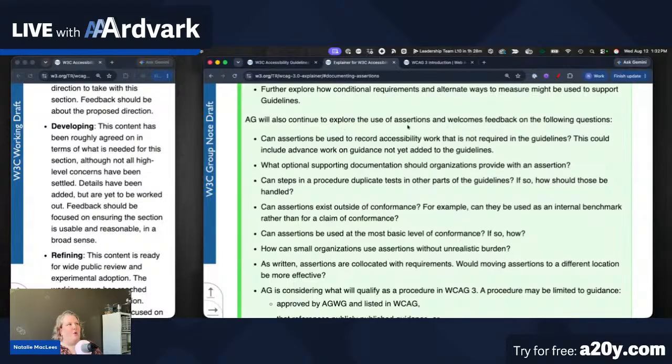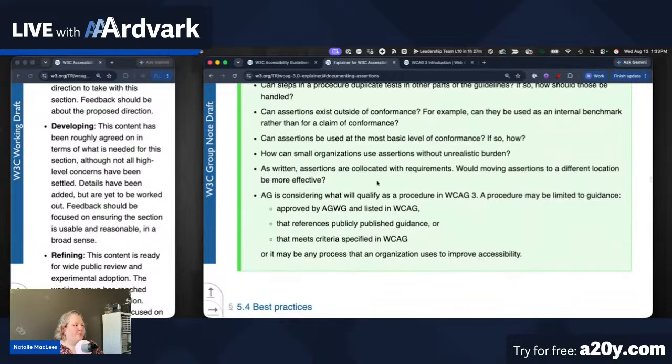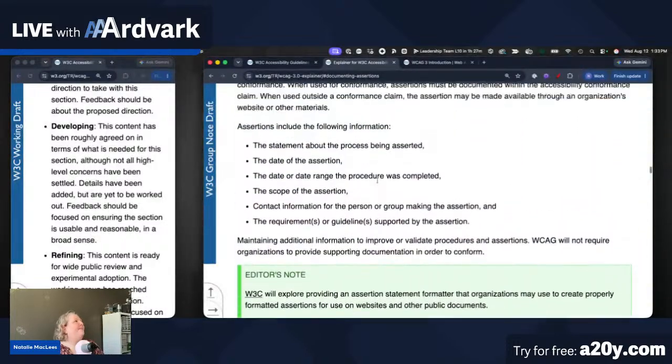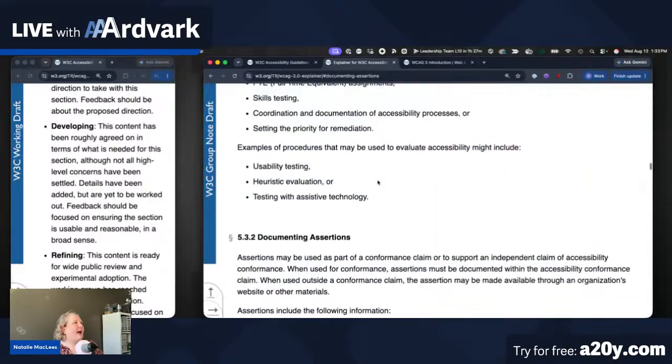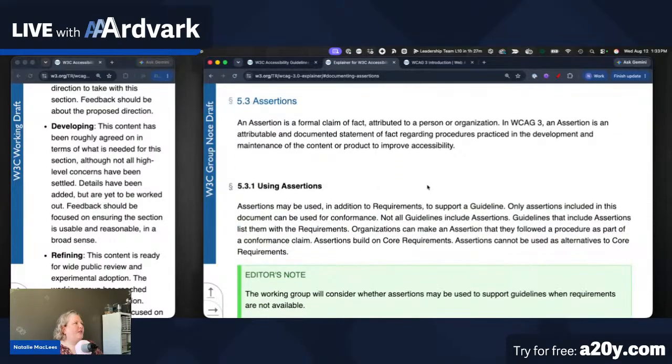And they have a whole bunch of things that they want our feedback on with assertions, like can they exist outside of conformance? Can they be used at the most basic level of conformance? Should small organizations use assertions without an unrealistic burden? So they have all kinds of questions for us if we want to take a look at those and give our feedback. And then using assertions. Okay, so I think we won't dig into that for right now.